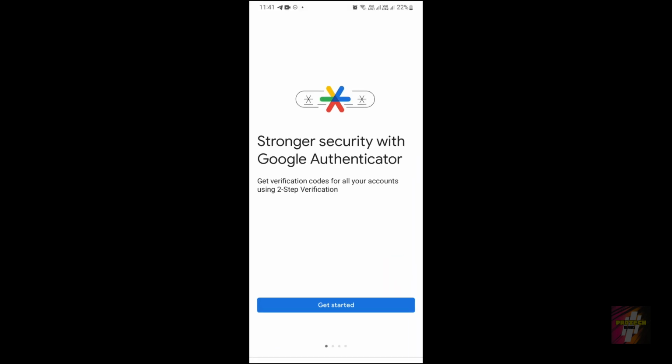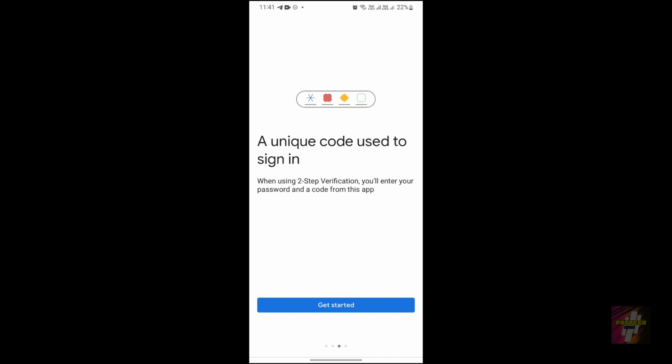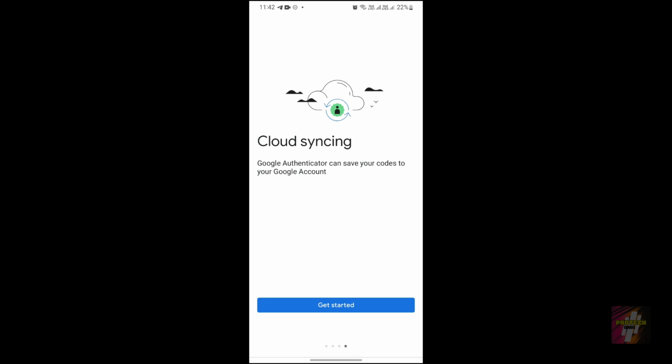This is the page which you would get when you install the application. The strongest security with Google Authenticator. Okay, simple setup using camera. Fine. A unique code used to sign in. Okay. Cloud syncing. Okay. So right now we're going to click on get started.